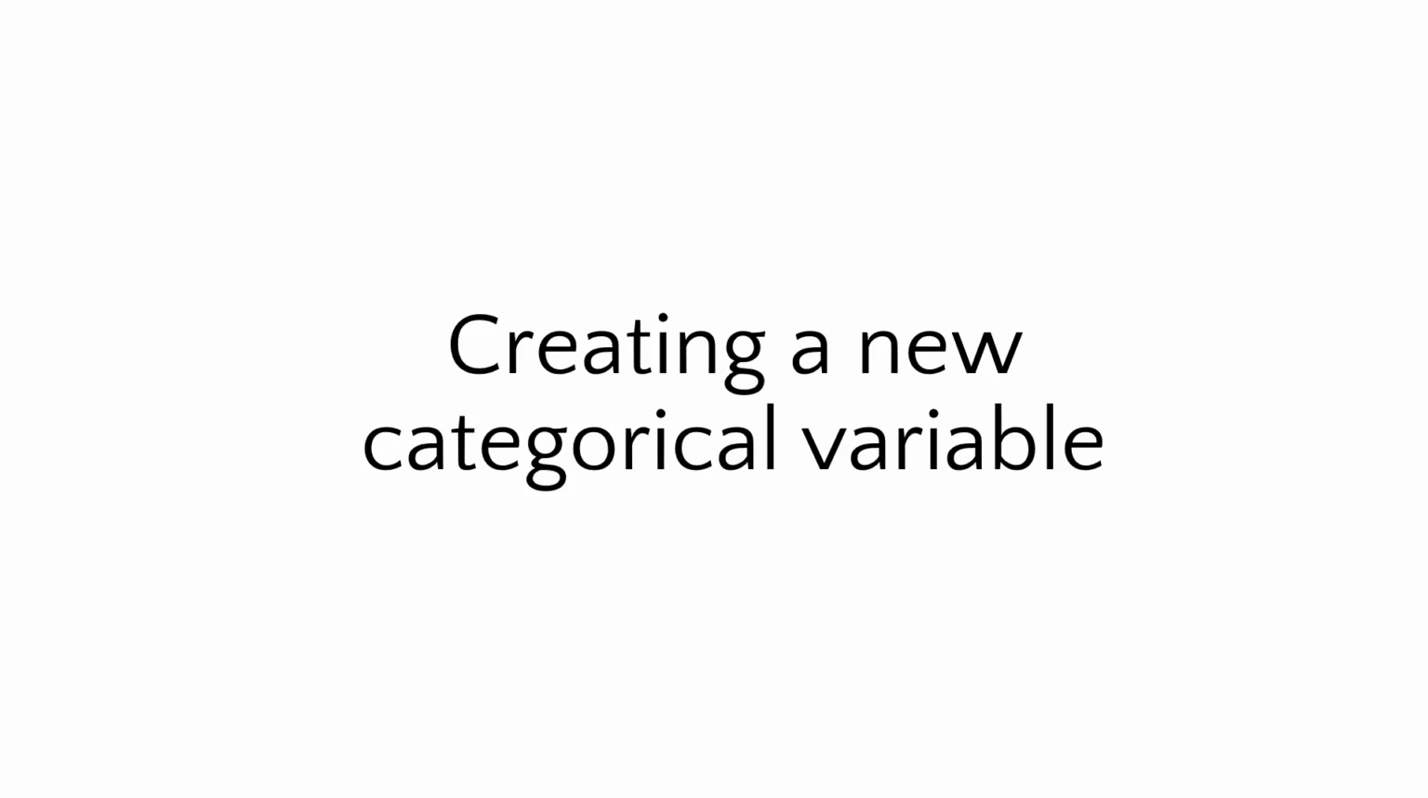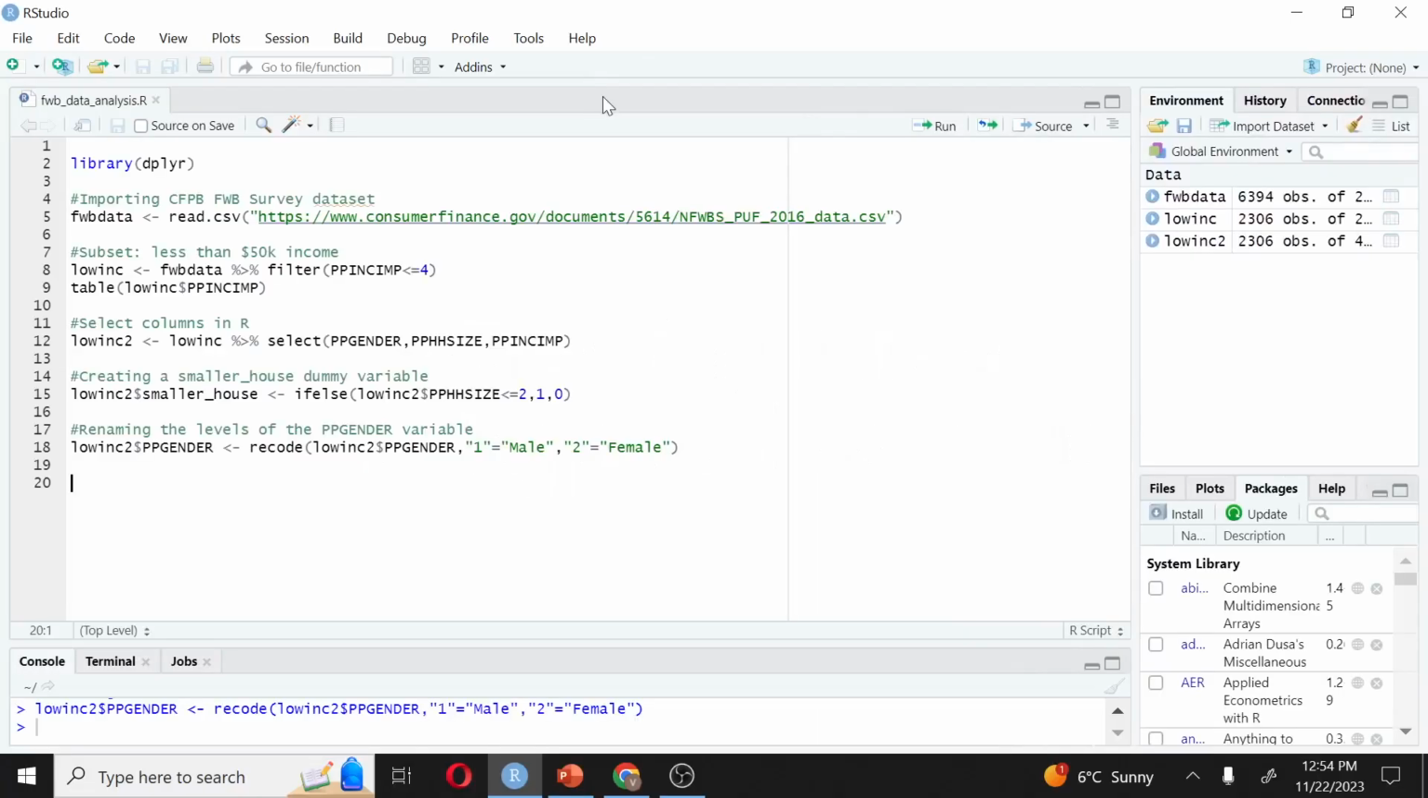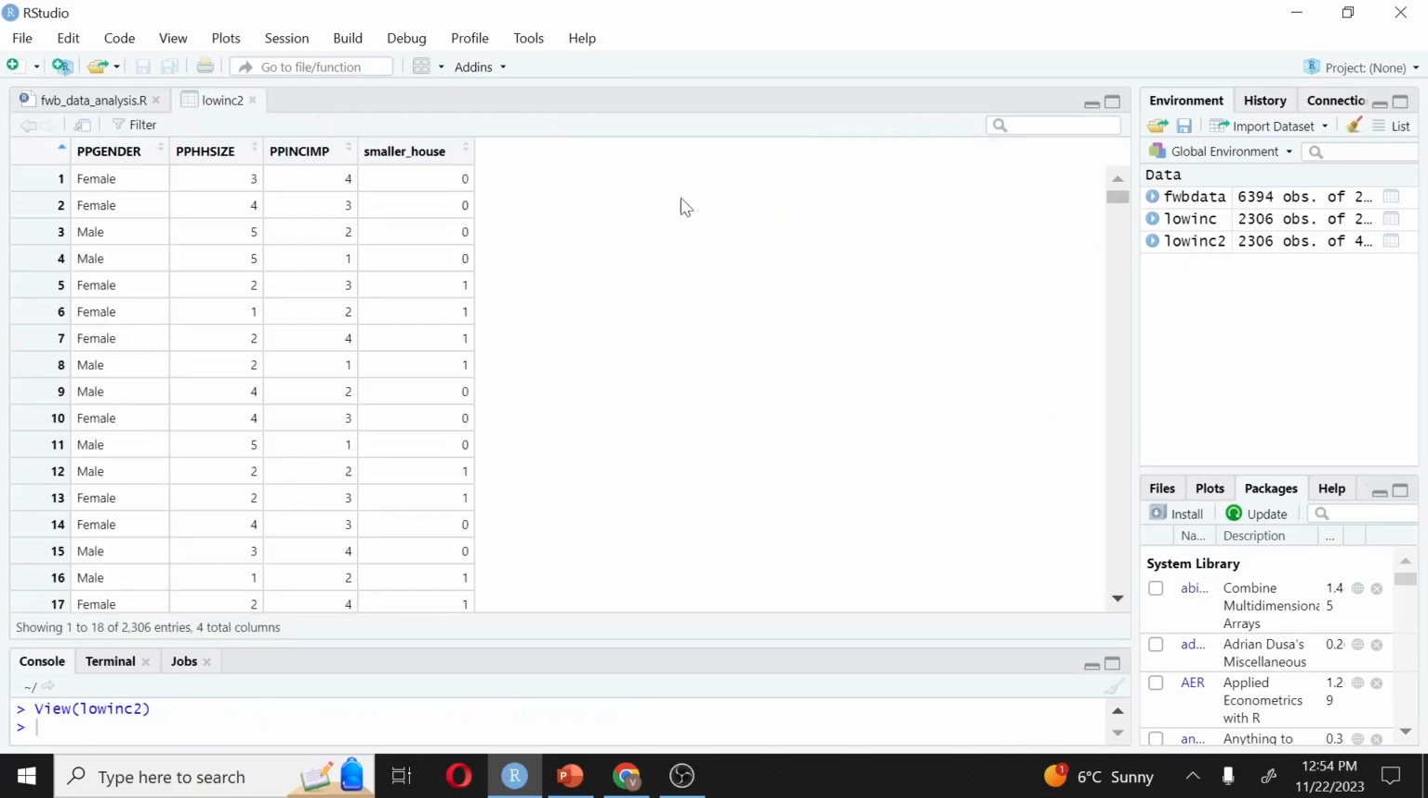In this lesson, we are going to learn how to create a new categorical variable from some existing variables in your data frame. In the last couple of lectures, we created a new dummy variable called smaller house, which takes a value of 1 for the respondents who were living in a household with 2 or 1 people. So these were our smaller households, and it takes a value of 0 for people who were living in a household with more than 2 people. So this is how we created our smaller house dummy variable.